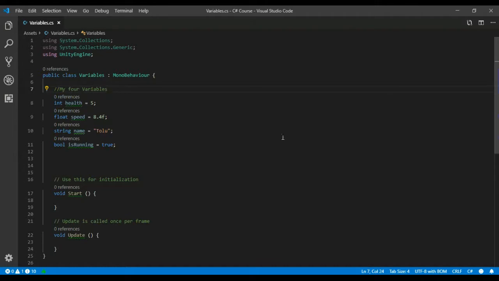Void Start is a function that is called at the beginning of a game. Once you start the game, this function is called at the very beginning. While void Update is also a function, and it's called once per frame, every single frame, like from 30 to 60 times a second.